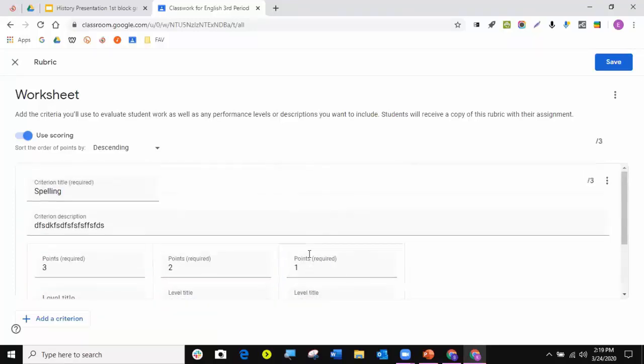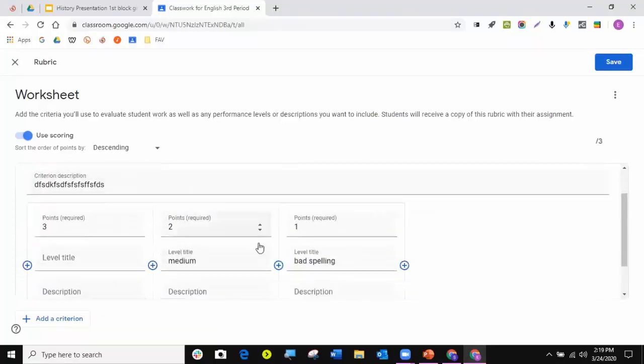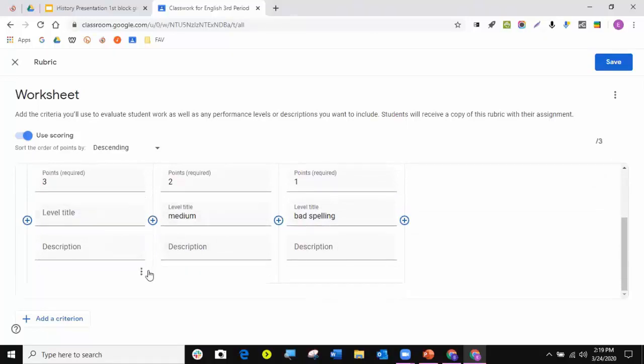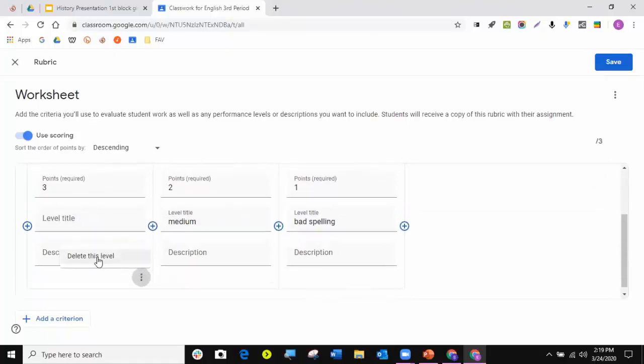Oh, I clicked something to change the order. I don't know what I just clicked on, but okay. So there you go. Notice it has little hot dogs by each one. You can delete if you don't want this one anymore.